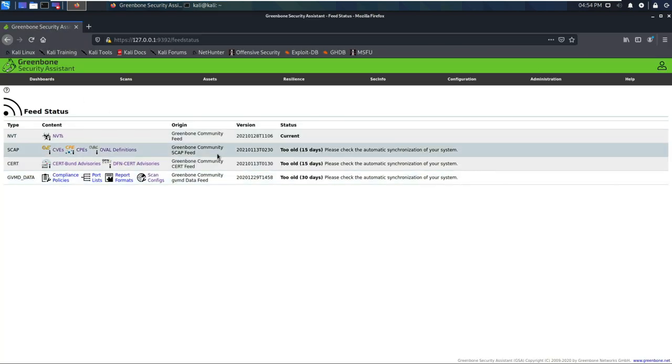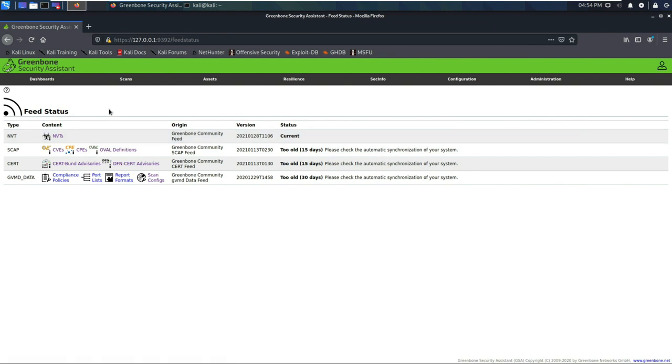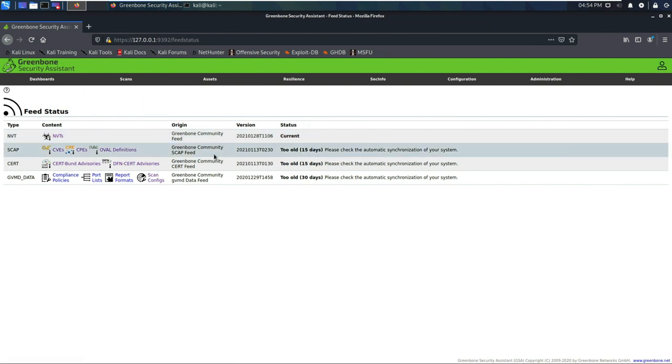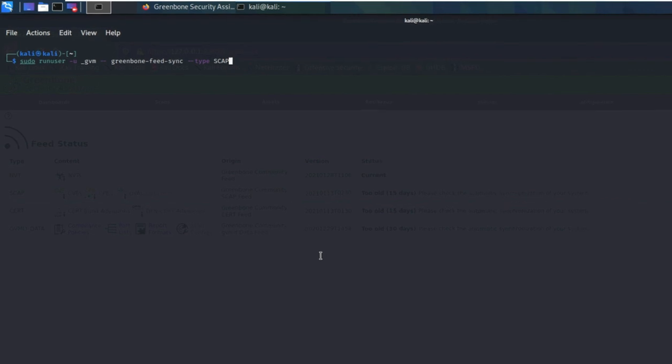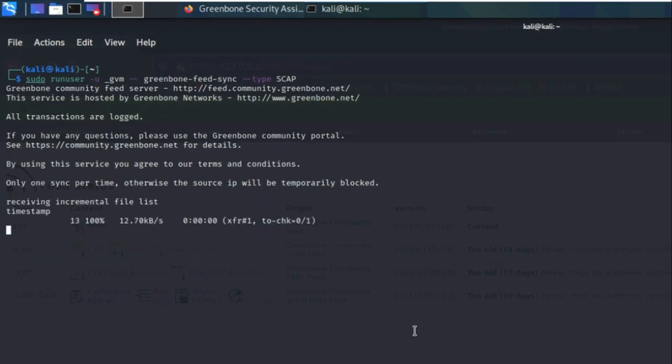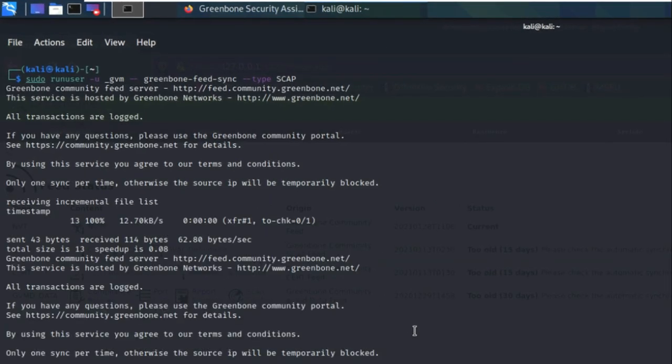Update one, so now the MVT's updated. Now you want to move on to the next one. And the next one, the command's a little bit different. So you do the Greenbone feed sync --type, and then do SCAP for that.